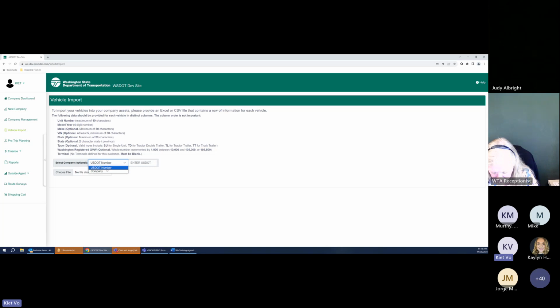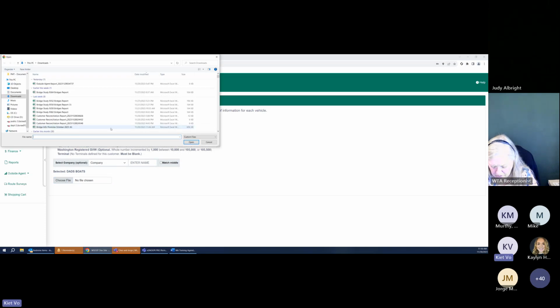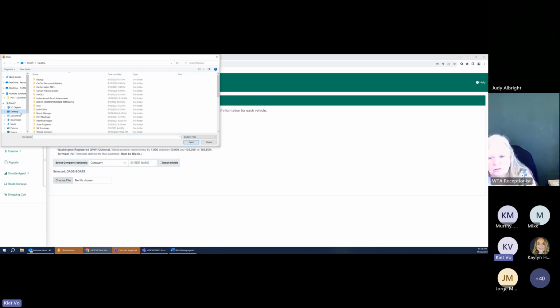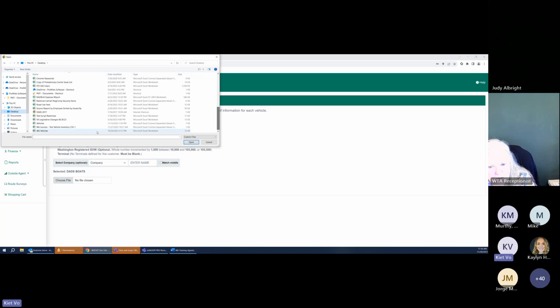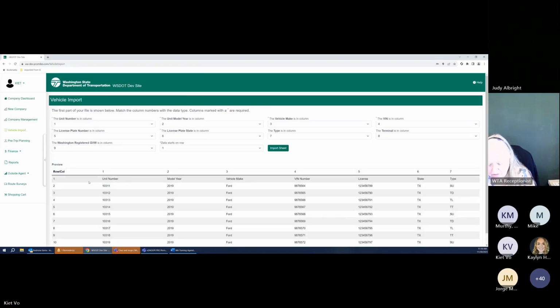So first of all, we need to decide what company we're importing this spreadsheet or this vehicle inventory to. So we'll just go ahead and use our test company, Dad's Boats. All right, and then in this choose file option here, we'll click that, and you'll need to have the file saved to your desktop or a folder or somewhere on your computer that you can find and select. So that's what I just did. I already had a file saved to my desktop that has vehicles that I could add to this particular inventory.